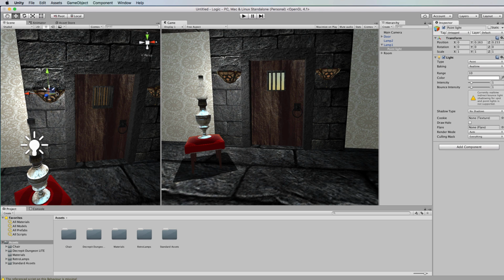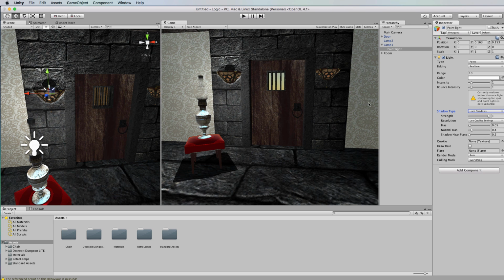Now, by default, the shadows won't be turned on. So if you want to turn the shadows on for that light, just select the light and have a look in the inspector and go down to shadow type, you can change that to hard shadows, and that will give you shadows from that light. I've already got some light in this scene coming from the lamp that I've put here, because without it you wouldn't be able to see anything.